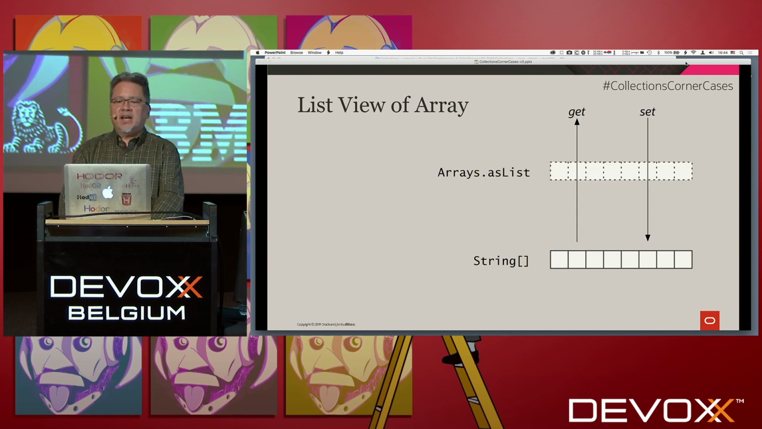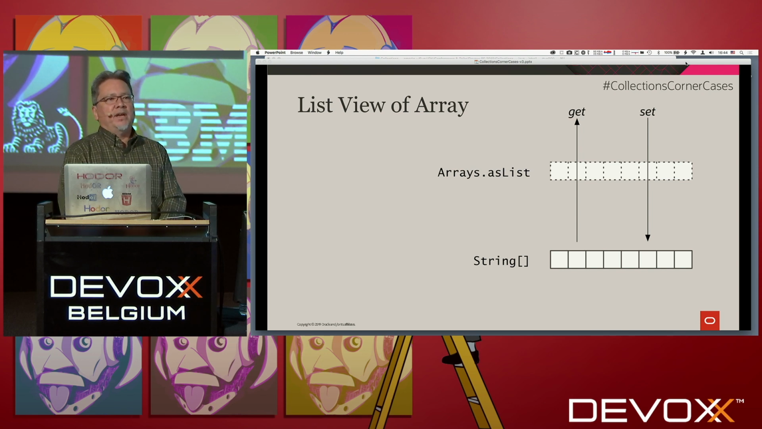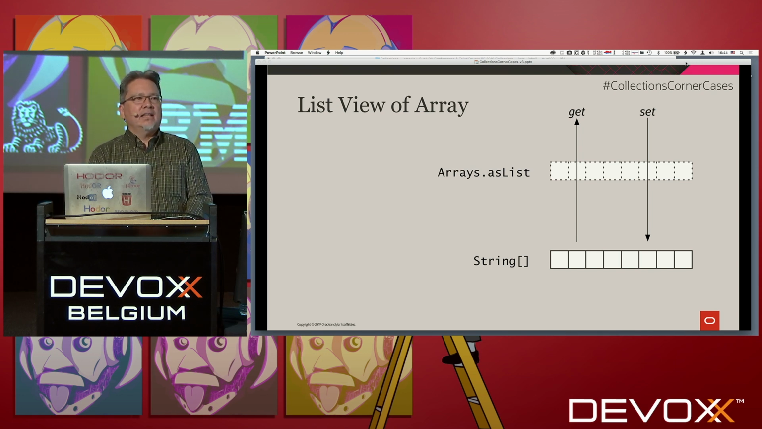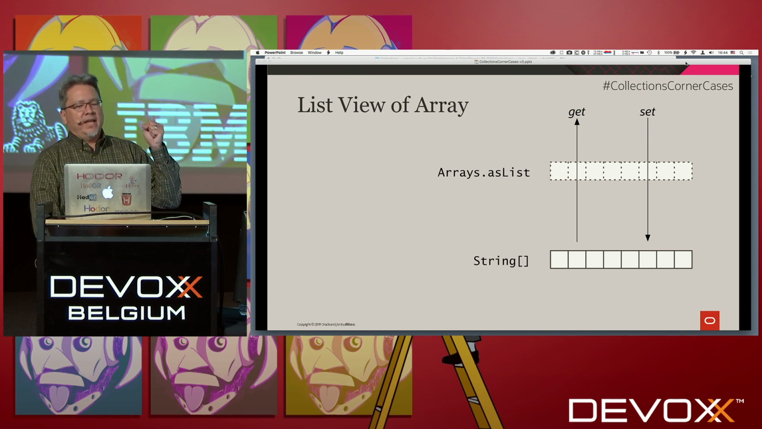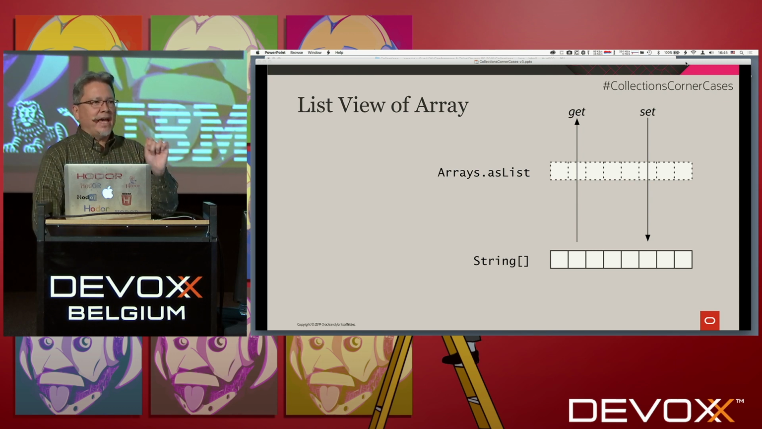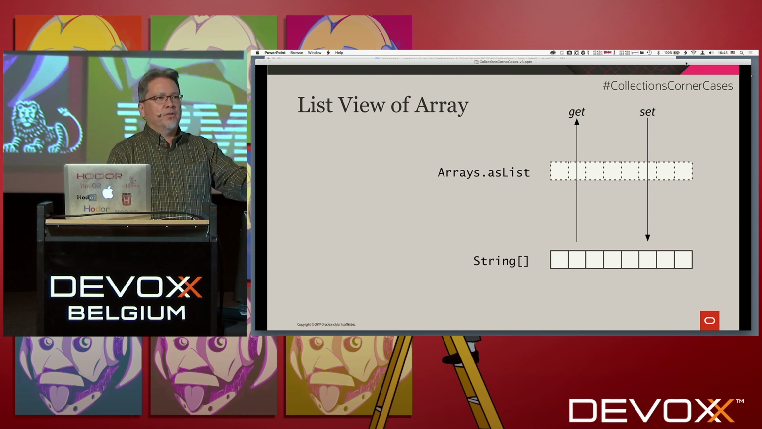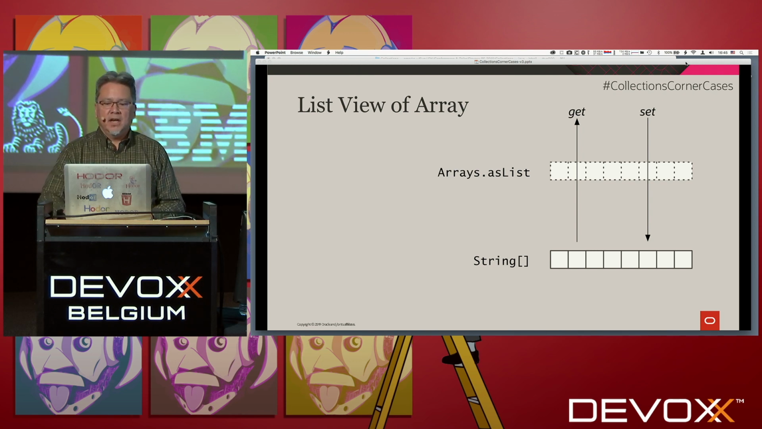All right, so here's a diagram that shows what went on in the previous slide. We have the list returned by Arrays.asList, and it doesn't contain its own elements. It looks like it contains elements, but really those elements come from the underlying array. And so if you get something out of that list from Arrays.asList, it actually goes and pulls it out of the underlying array. If you set something into that list that was returned by Arrays.asList, then it pushes it through all the way down into the underlying string array.